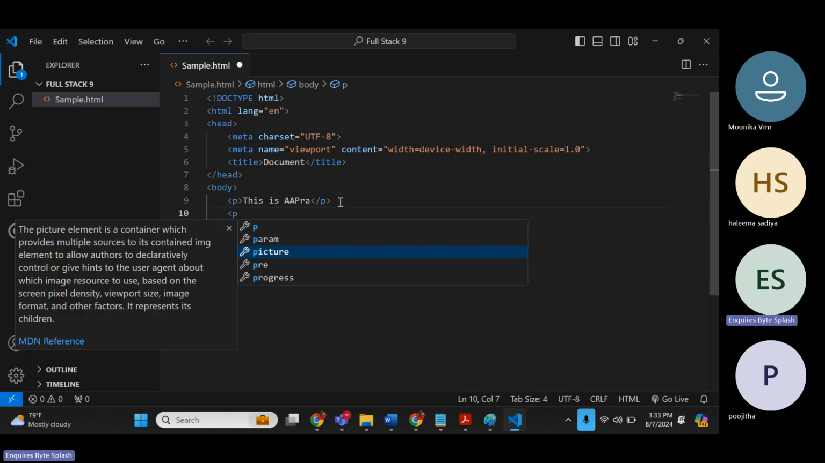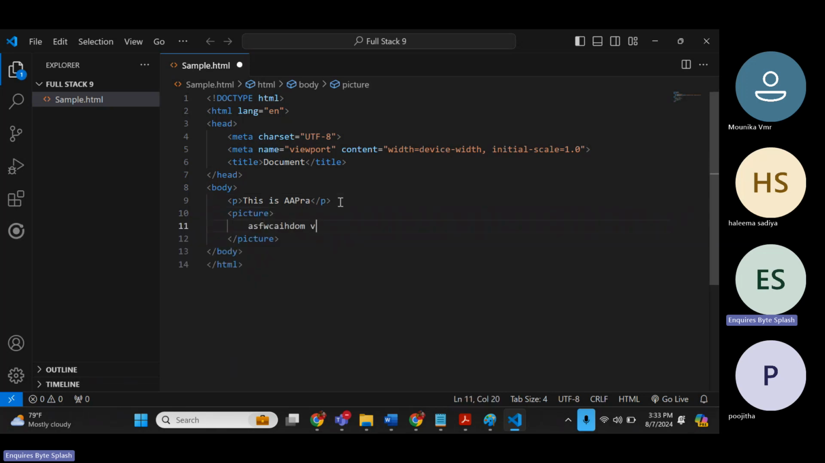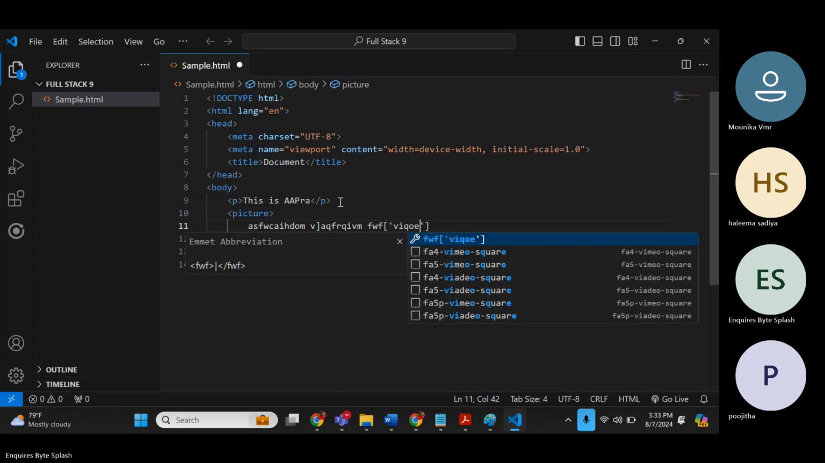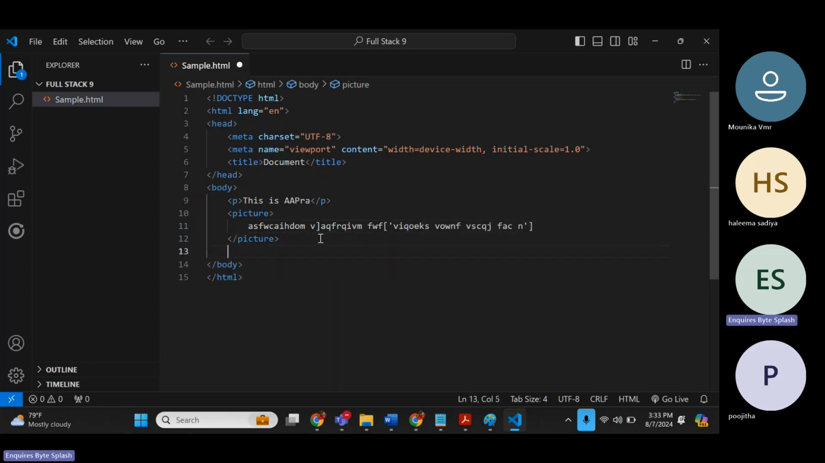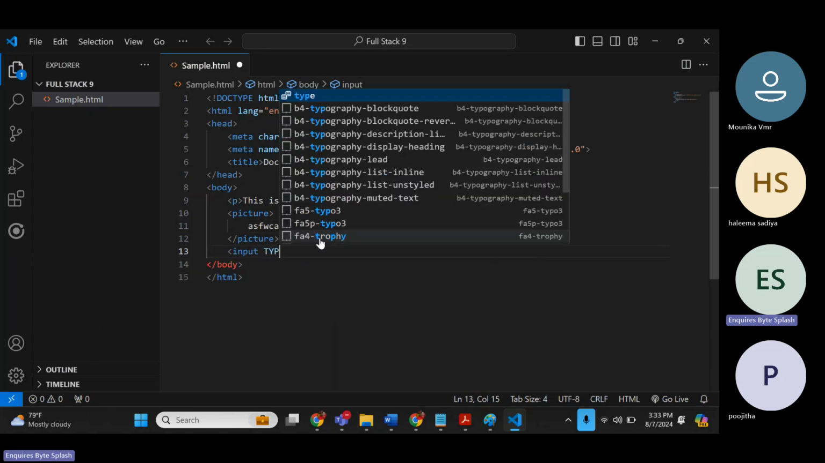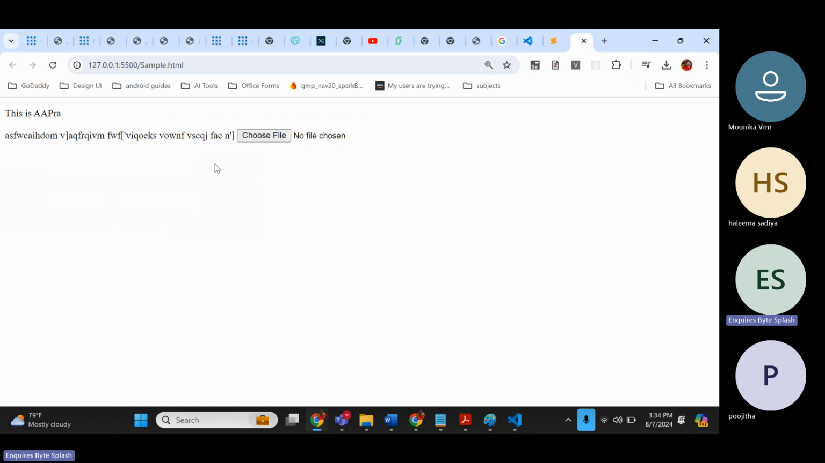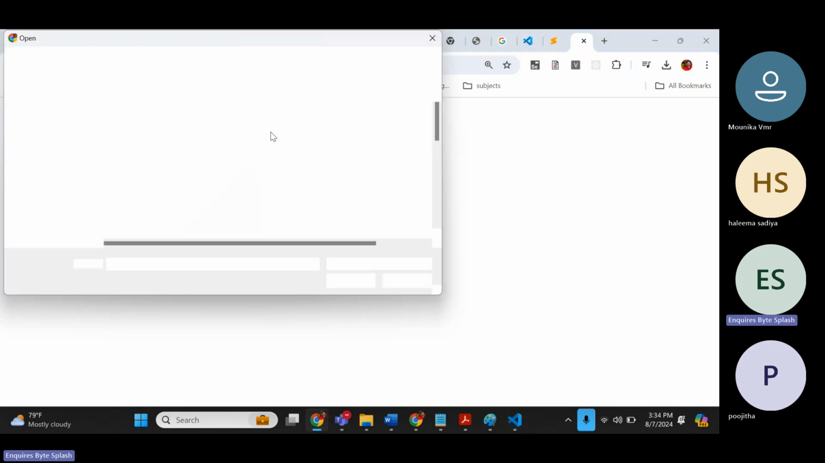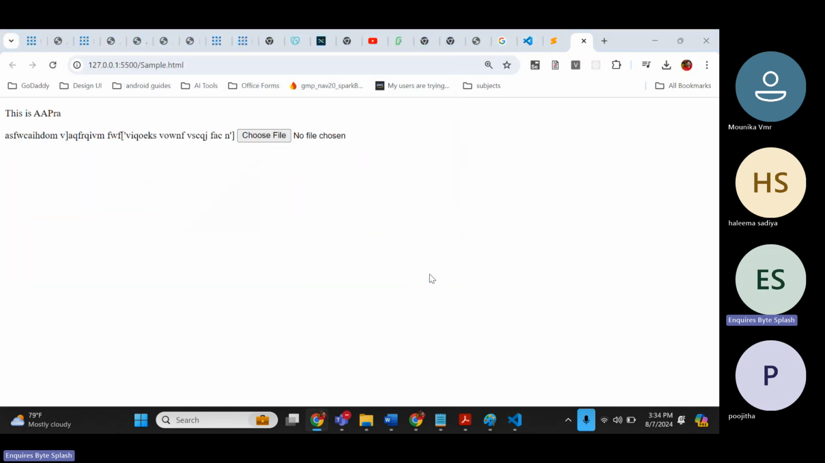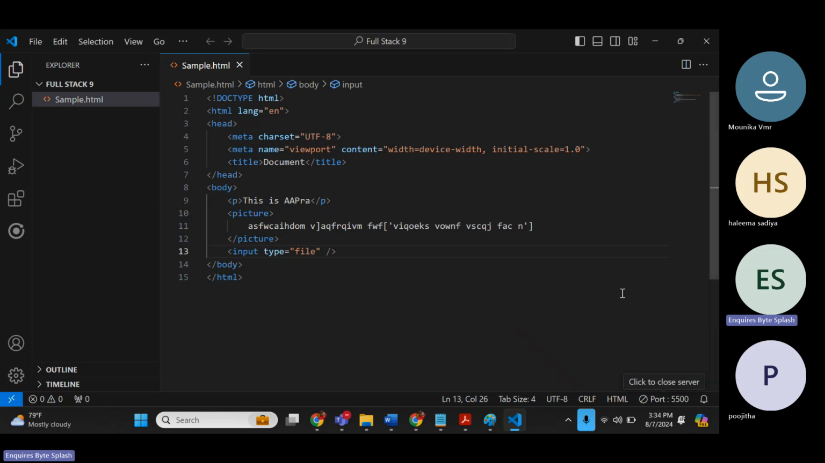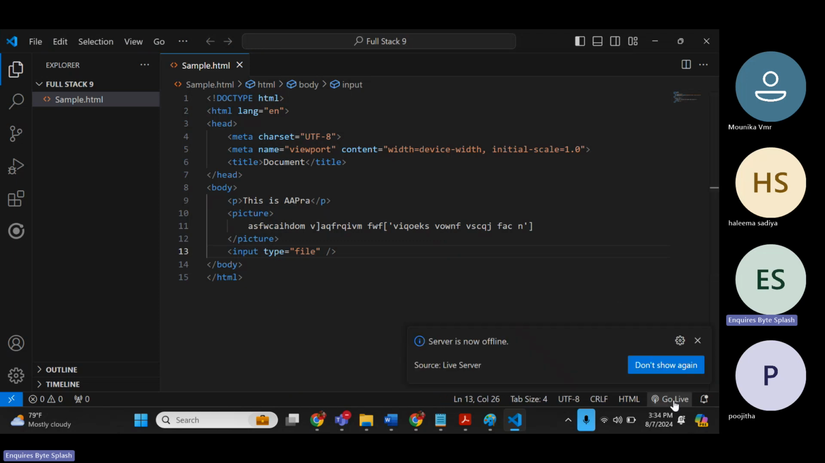Even if you want to create a picture, it will automatically suggest it. If you want to upload a file, input type equals file. You don't need to understand this, but I'm just telling you. And if you go to Live Server, it will automatically have this Live Server and you can open that. That will run. So this many features we have with the IDE. And here the Live Server is not inbuilt one. We have here, this is the file.